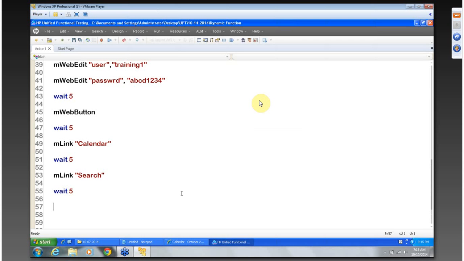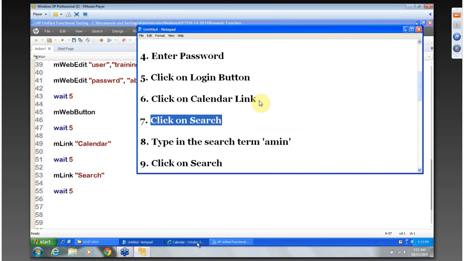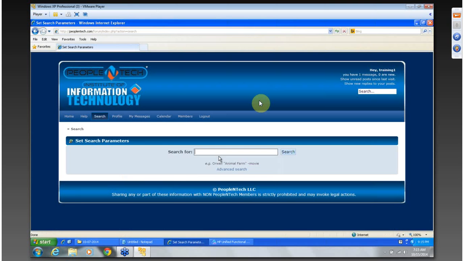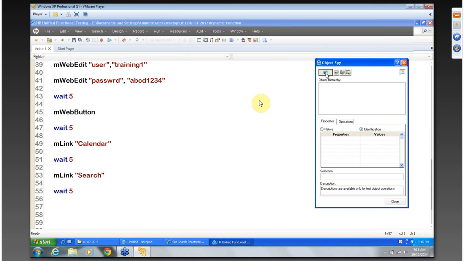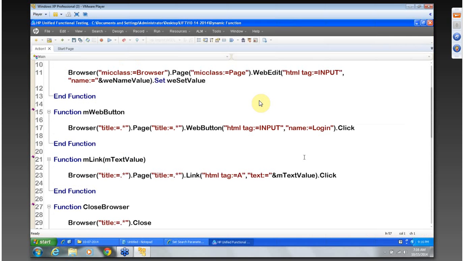Okay. So after search, what are we doing? Type in the search term, amen, right? So look, we go to search, and then we're going to type in the term here, right? There is a tricky point here. I want you guys to tell me what the tricky part is. So we click on that. What is that? That's a web edit. Do you see? That's a web edit. Remember I told you, anywhere that you have to type in anything, that will always be a web edit.